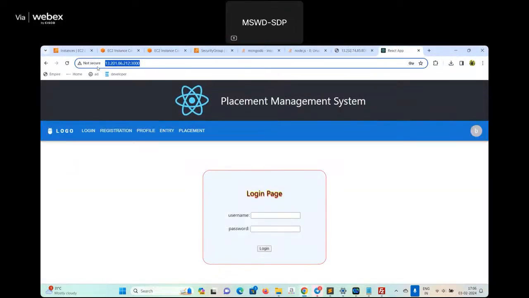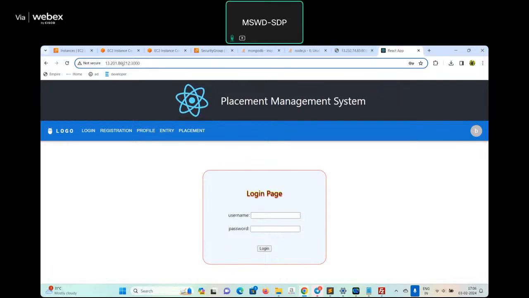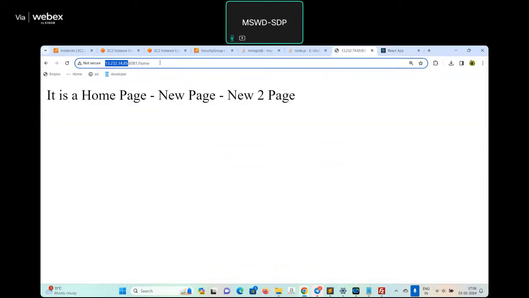So now these two are running globally. You can also check, if you put 13.201.86.212, you can launch the application from your system. It is possible, right? So these two addresses are now globally available. You can launch the things. With this hosting, we will stop here.